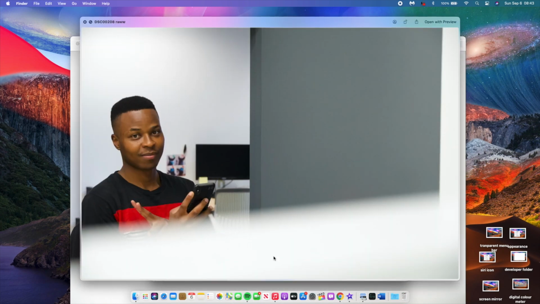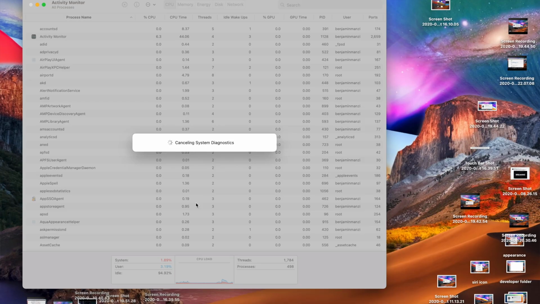Now, this one is actually a serious one. It's actually a bug that I'm seeing right here. My Mac is stuck on the activity tab trying to cancel system diagnostics. And funny fact is that it's been doing this for over an hour and a half. And this is actually a bug that I noticed on beta 6.